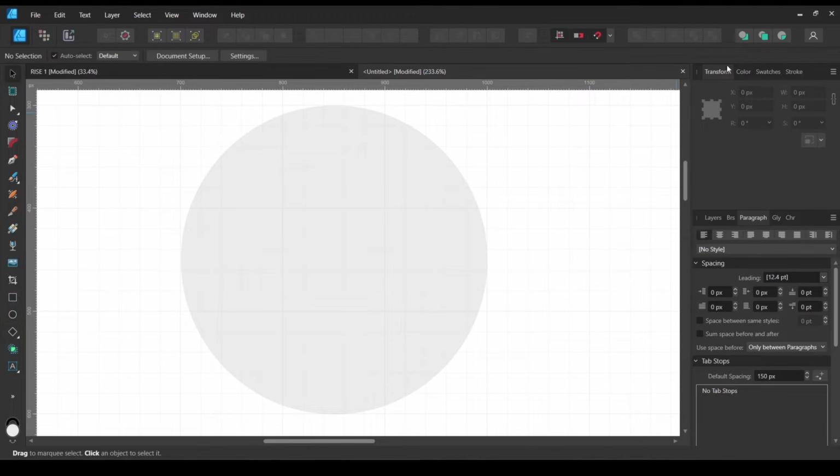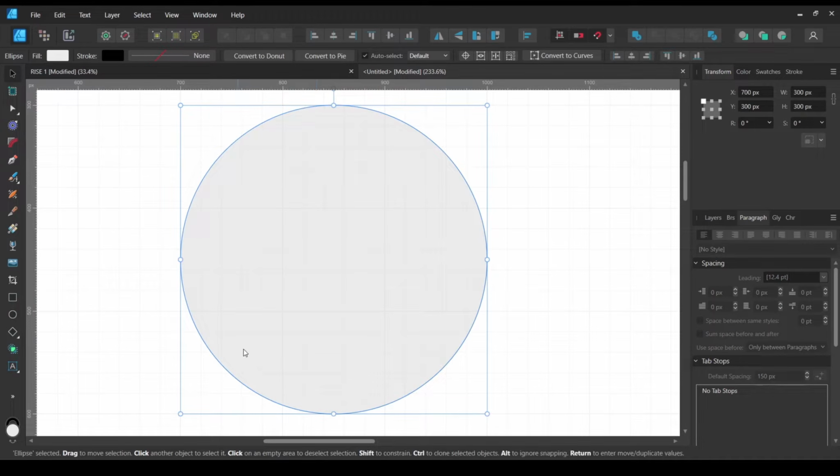Okay, the arrangement of these panels won't be the same. I just arranged it this way because it's more comfortable for my personal workflow. But it's up to you where you want to put this Transform panel. So if we select this circle, we have it right here. As you can see, it's 300 by 300 pixels. Right now, the color is gray.